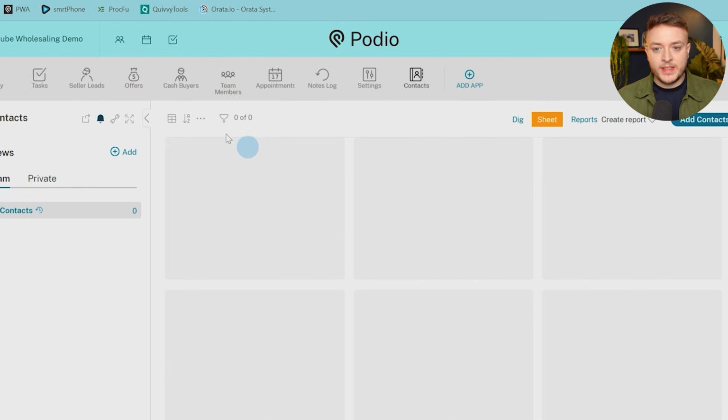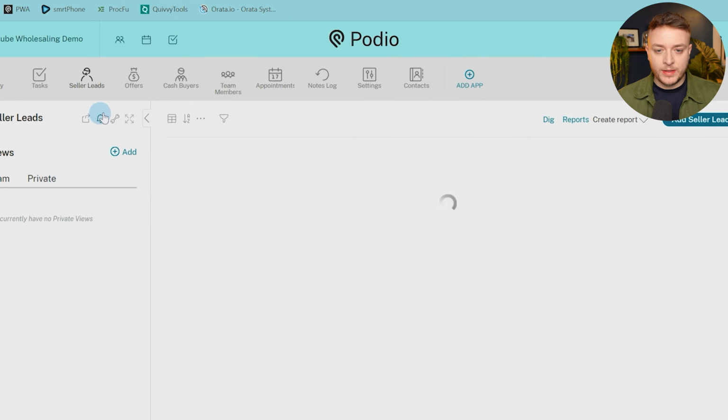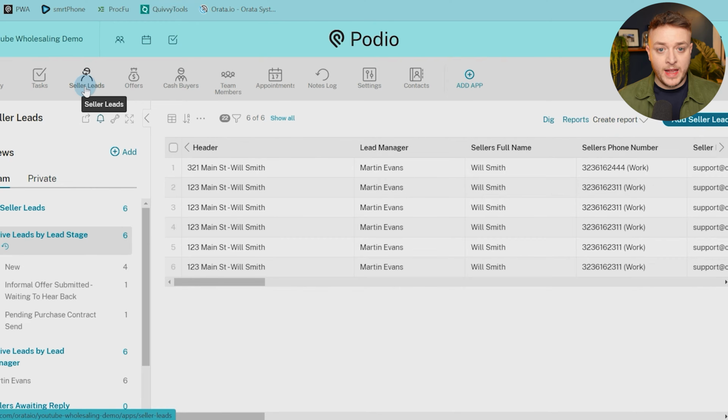So then we just need to add some flows in the backend. So essentially what we want is anytime an item is created in seller leads, or an item is created in cash buyers, or the name or phone of either of these is updated, update it in our related contact.